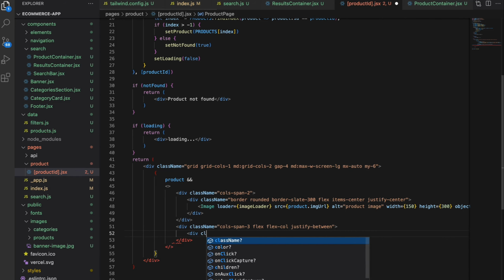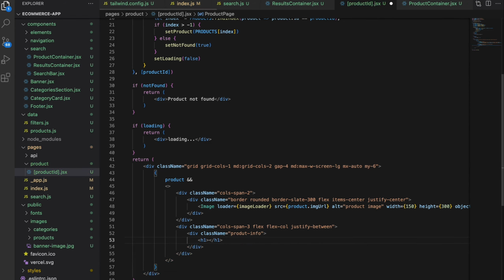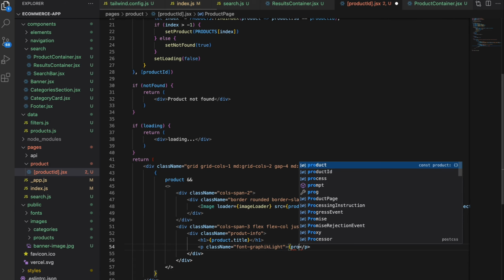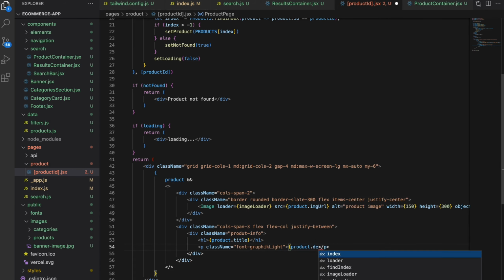And let's name the class inside like product info. First, we're gonna have a header with the product title, just like we did in the card. But another thing that we're gonna have here is gonna be the description. So font of this, let's make it graphic light. And just product dot description.